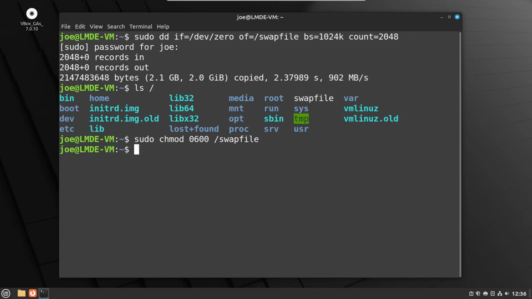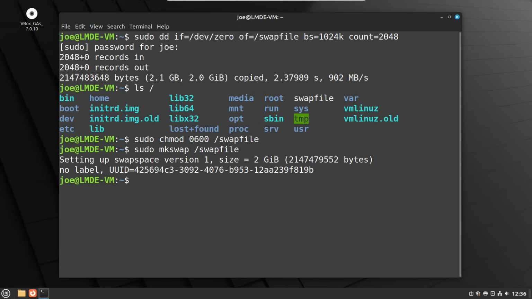Now what we need to do is make that swap. So we do sudo mkswap, and we use swapfile again. What this does is it tells the system that this is a usable swap space. You can do this with a partition on a drive as well. Alright, it did it. You'll notice that we could mount our swap space with a UUID very easily there. We're not going to do that, but we could if we wanted to.